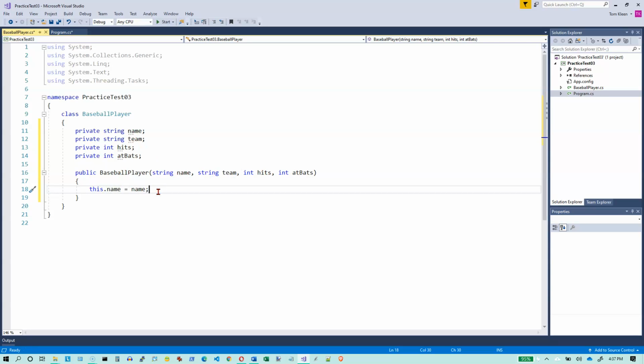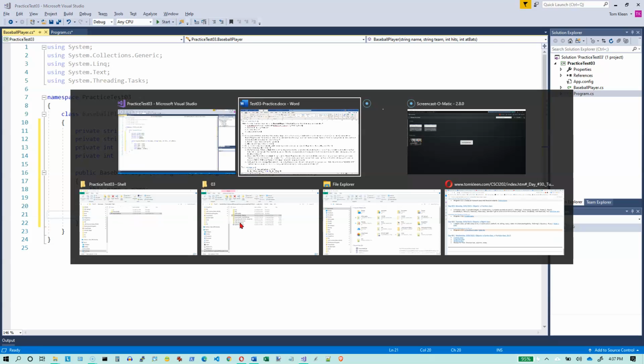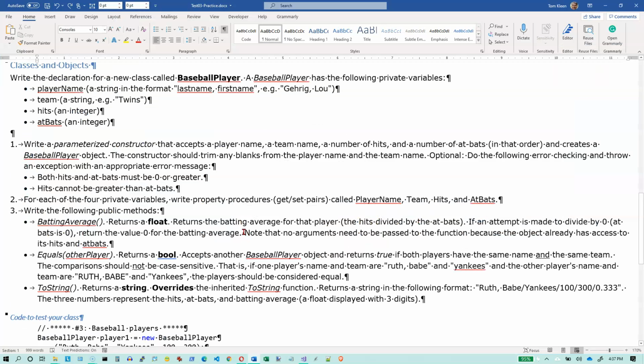So I got to put 3 more statements like this, basically. This dot team equals team, which is the name of the team that was passed in up here. Then this dot hits equals hits. So this dot hits is this one. Plain old hits is this one. And the last thing then is this dot at bats equals at bats. Okay. If I click on this one, it tells me I'm referring to the argument that was passed in. If I click on this one, it tells me I'm referring to the private variable called at bats. Okay. So let's go back over here.